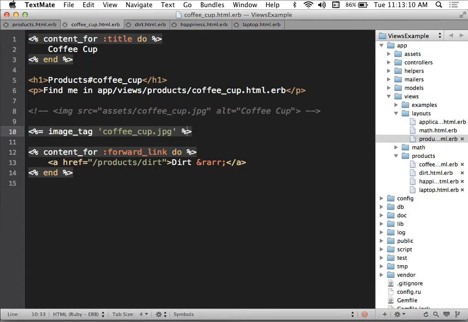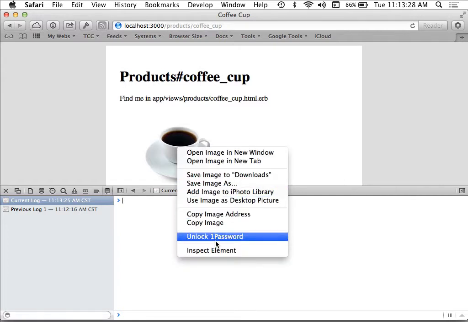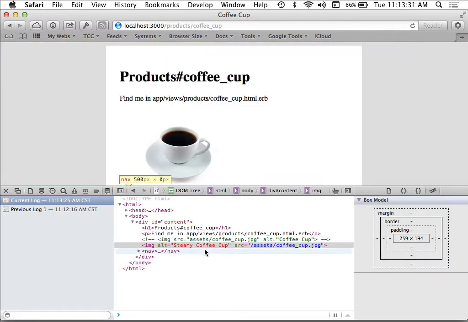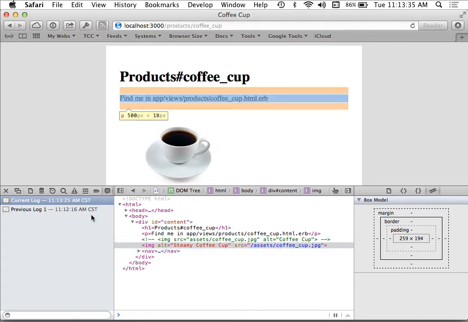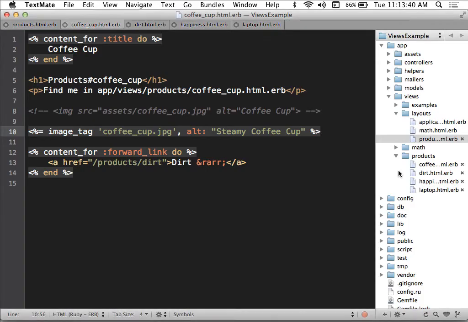If you wanted to be able to supply your own alt text, you could do that just by including it as an argument. I could say steamy coffee cup for my alt text, for example. And if I look at it in the browser, it's now using my alt text that I put in instead of the automatically generated alt text. Nothing to it. So the image tag method, very convenient.